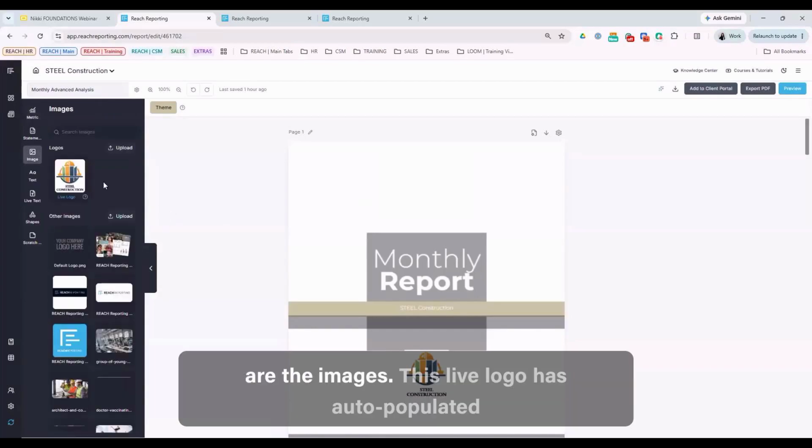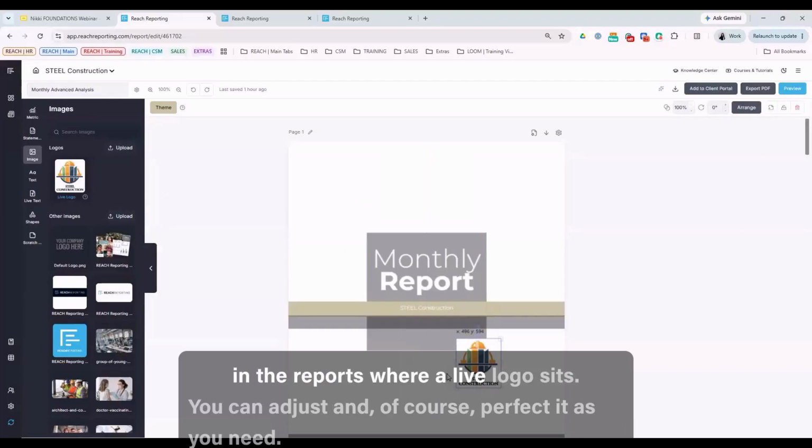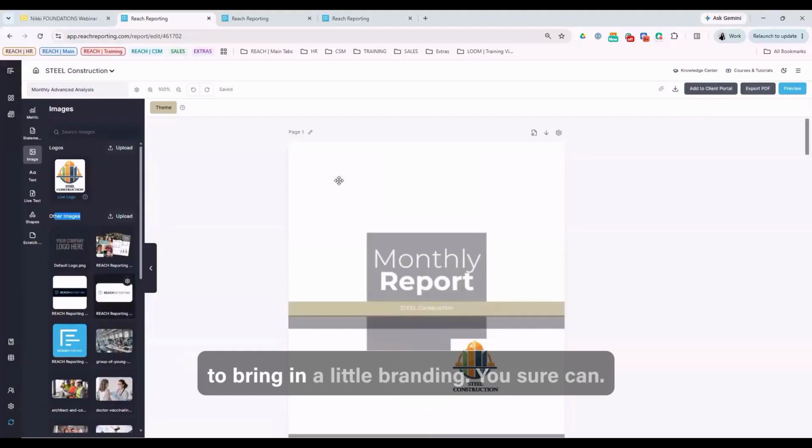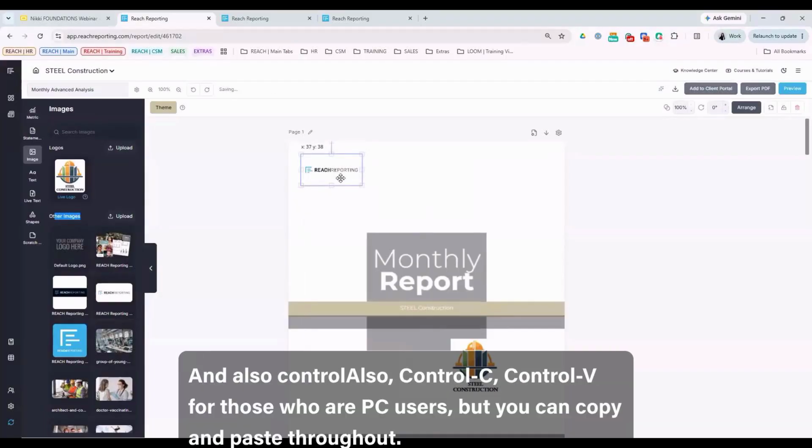Next are images. This live logo has auto-populated in the report. You can adjust and, of course, perfect it as you need. Other images work a little differently, so maybe you would like to bring in a little branding. You sure can. And also controls.